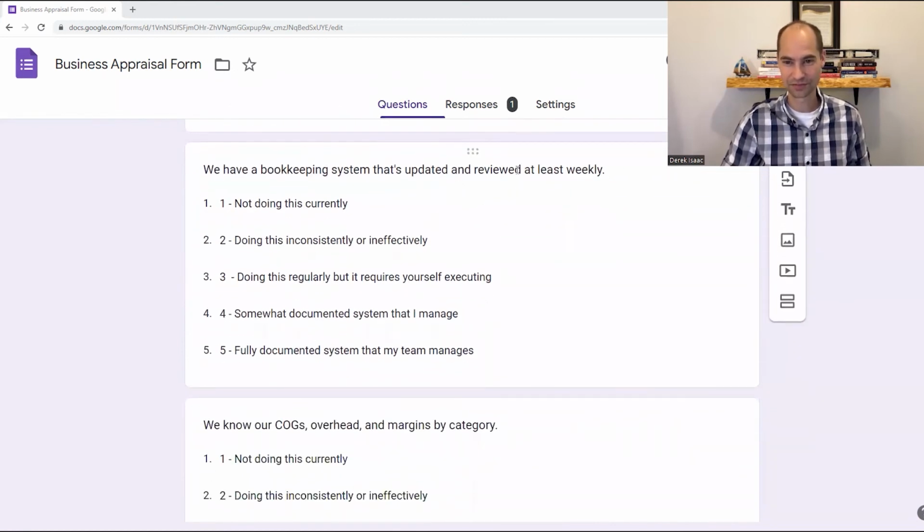So we have a bookkeeping system that's updated and reviewed at least weekly. I hope that you have a bookkeeping system in place. I know a lot of contractors who have been operating for years and don't really have a bookkeeping system. They just kind of go to their accountant once per year and let them do the taxes and like, let's see if I made money this year or whatever, right? Not a way to run a business whatsoever.